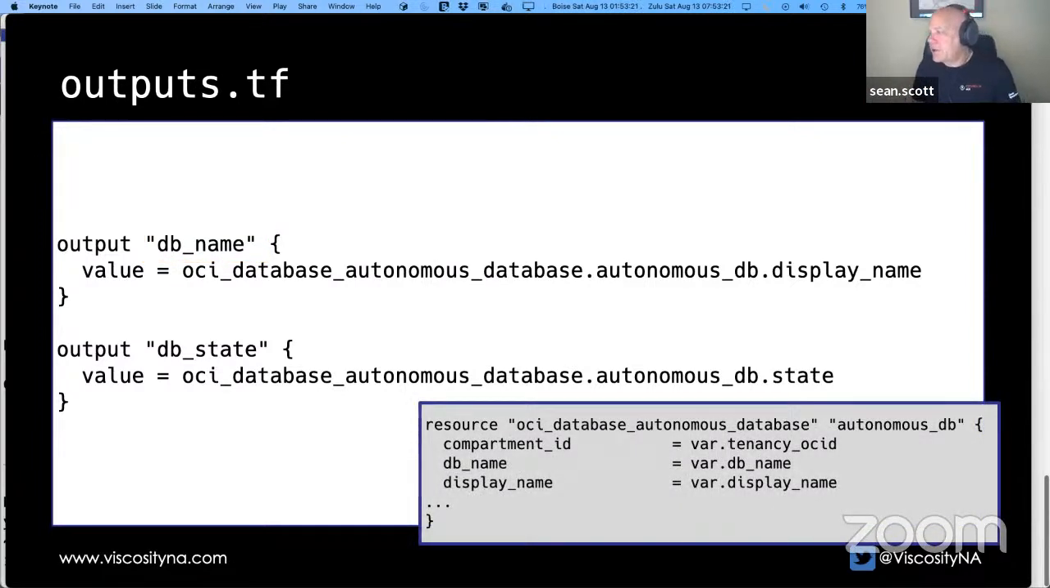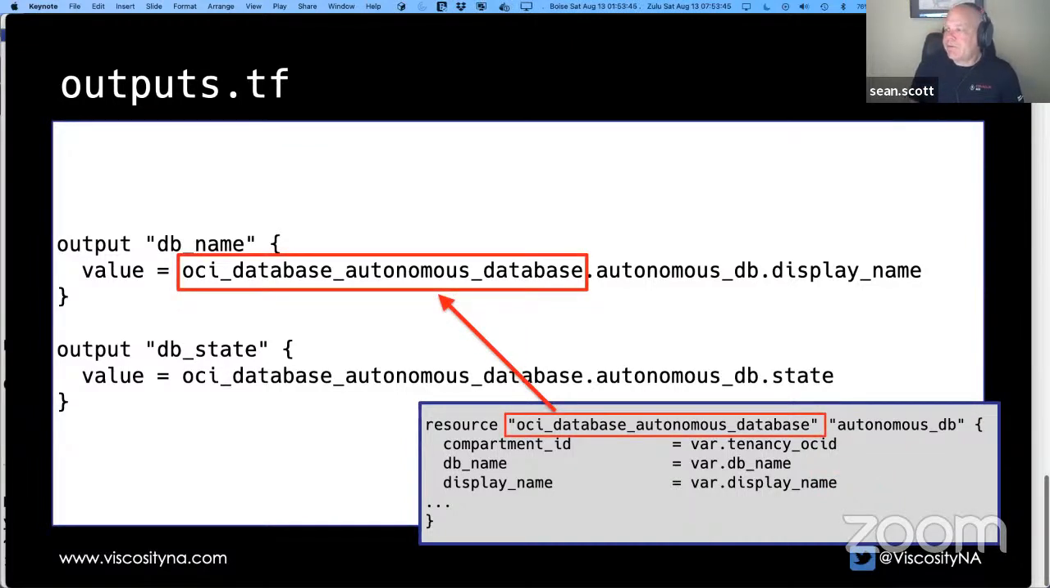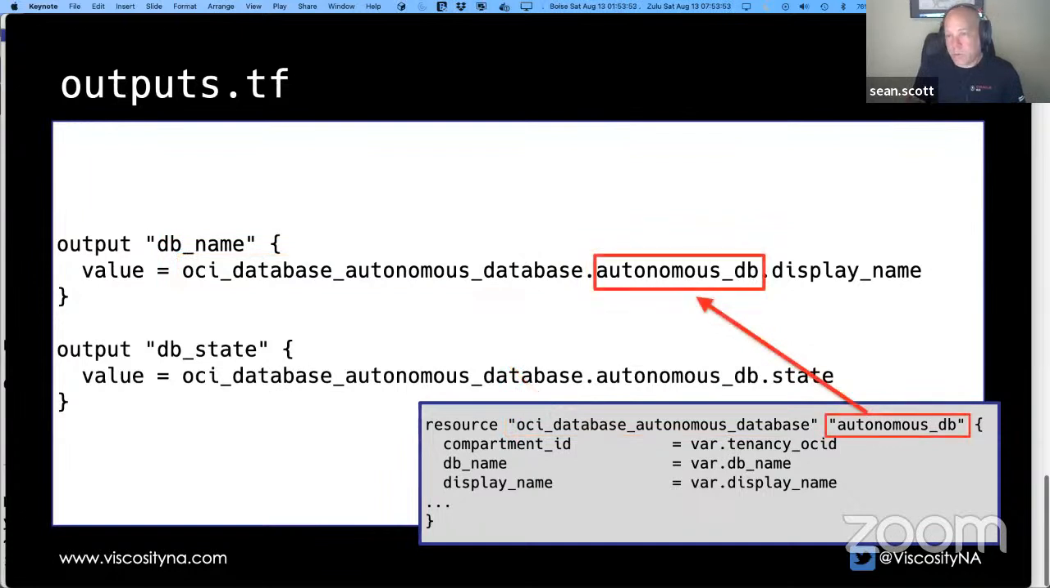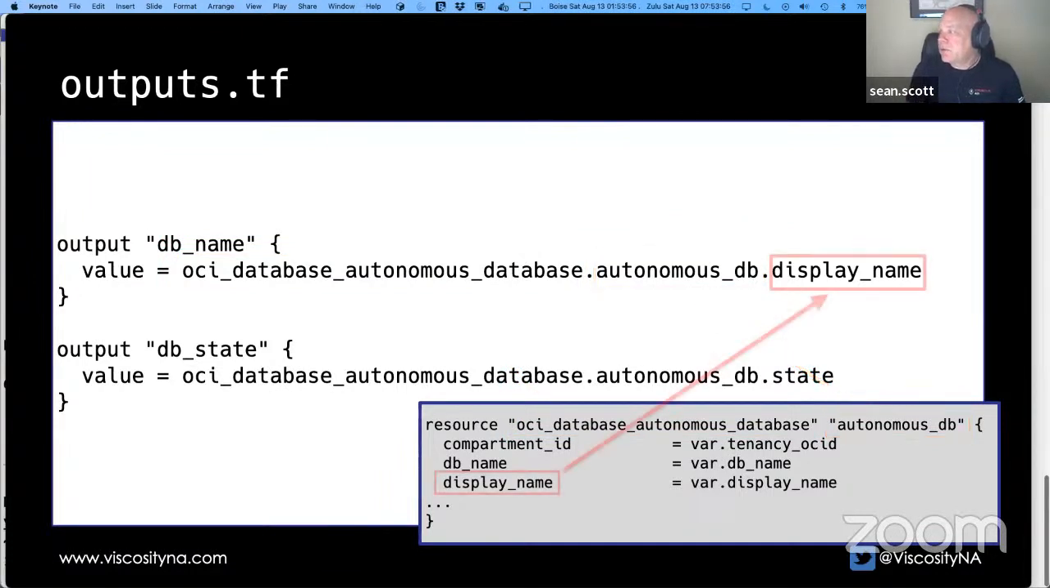Now, I brought up down here at the bottom, this is the very beginning of that resource definition that was in the main.tf file that I created a little bit earlier that I showed you. And you see I've got this resource called OCI database autonomous database, and I named that resource, that object in Terraform, autonomous DB. And so the value that I'm assigning to this output variable DB name is the resource dot the resource name, and then dot the display name. And the display name is one of the properties of my autonomous database.